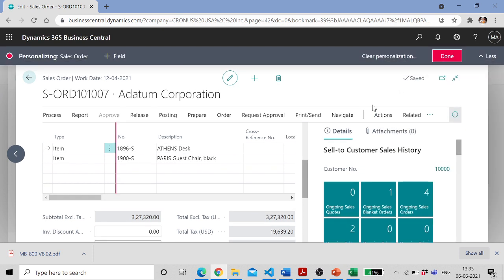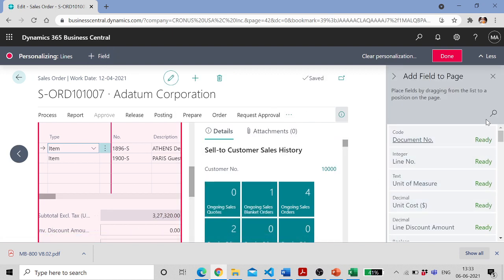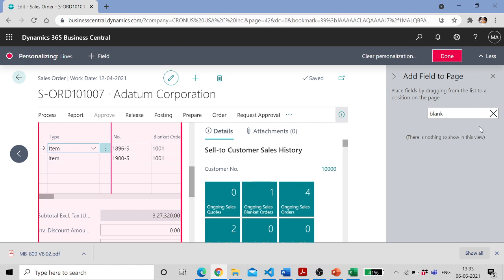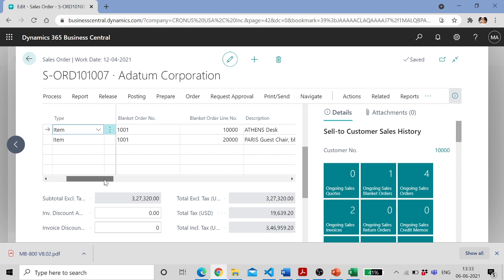Settings, personalize, keep the cursor here, field. So blanket order number and blanket order line number we can display. I think this is not yet added. Okay, these are added now. We can say done. And once we see that, we can see the blanket order detail. This was the blanket order from which it was converted, and blanket order line number.